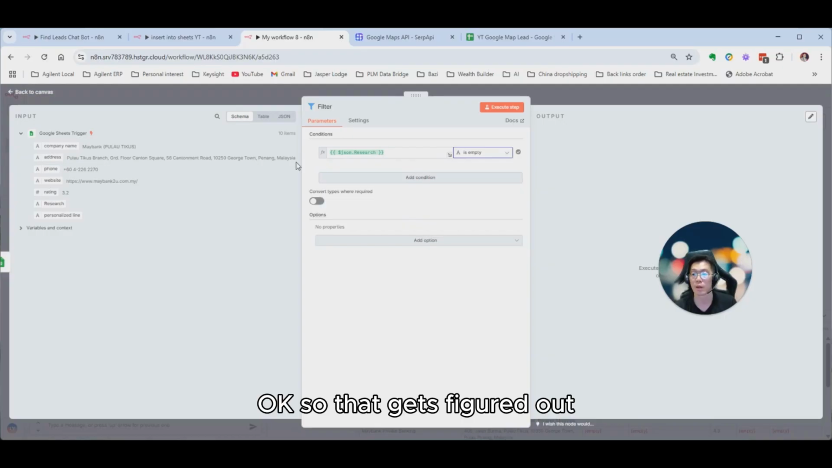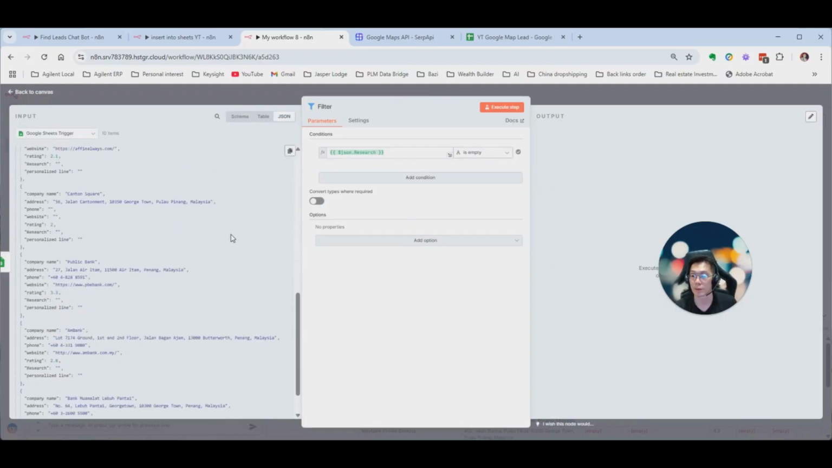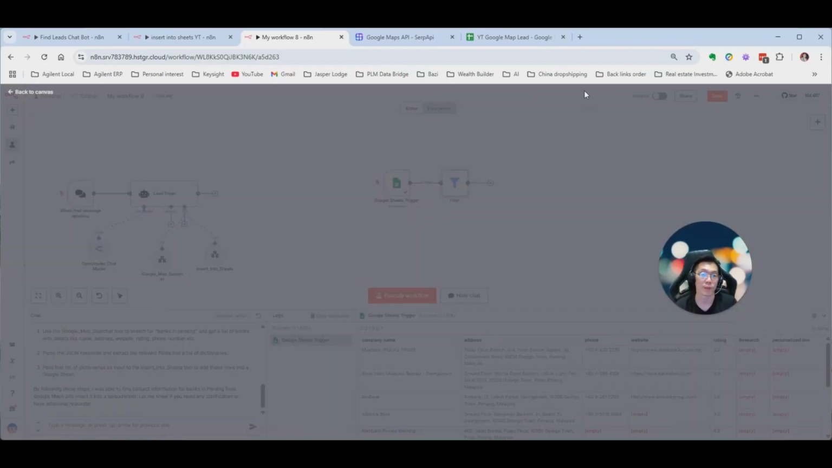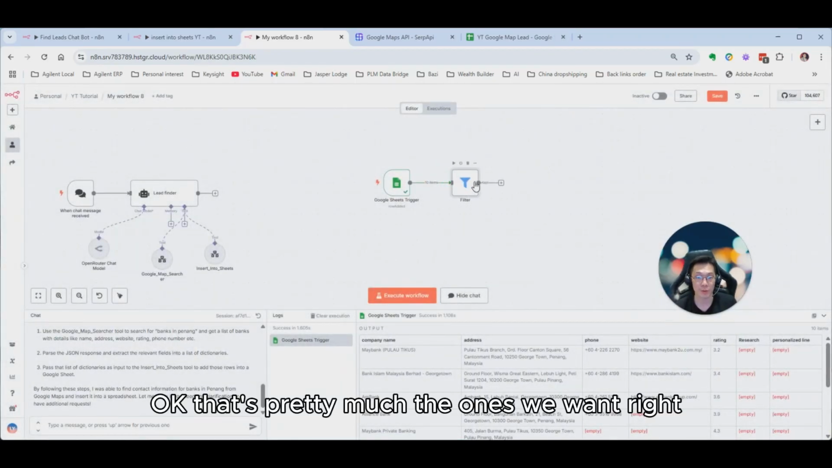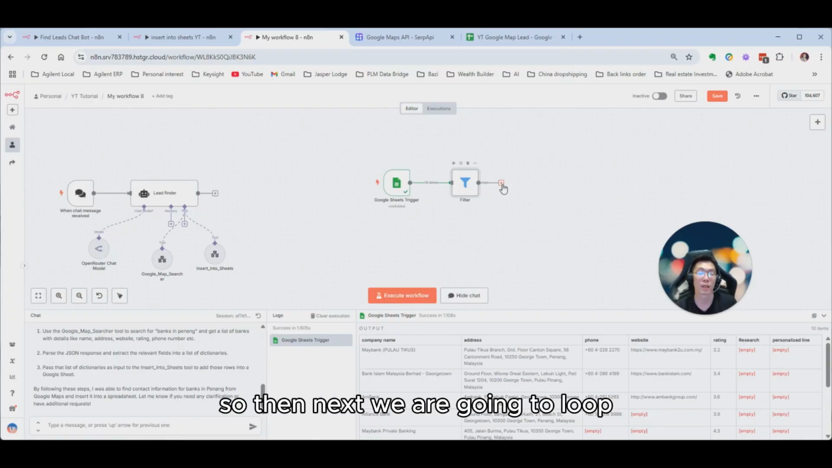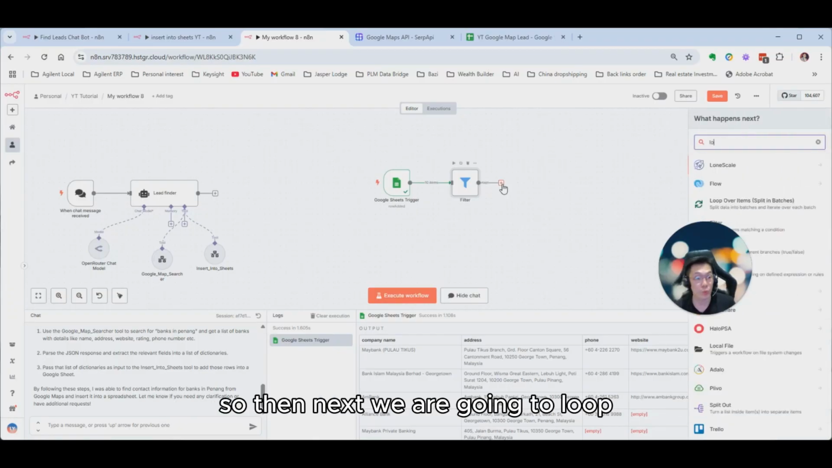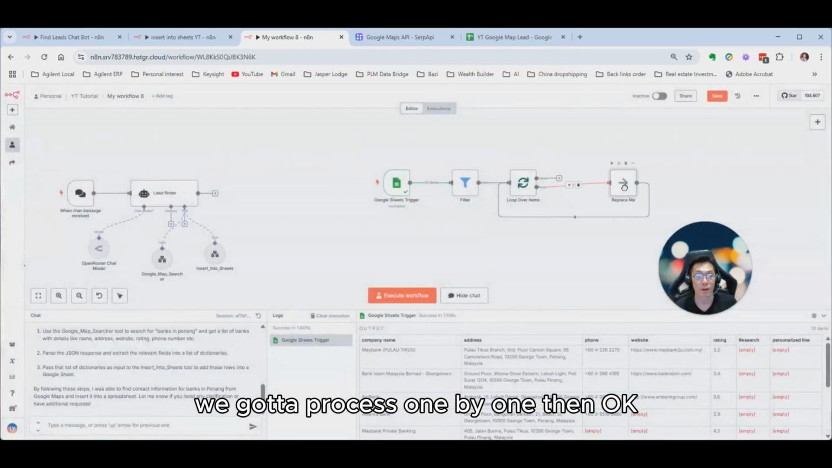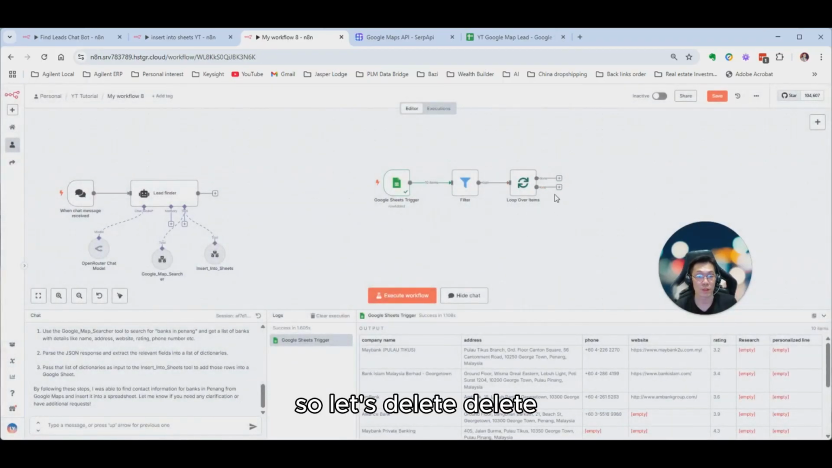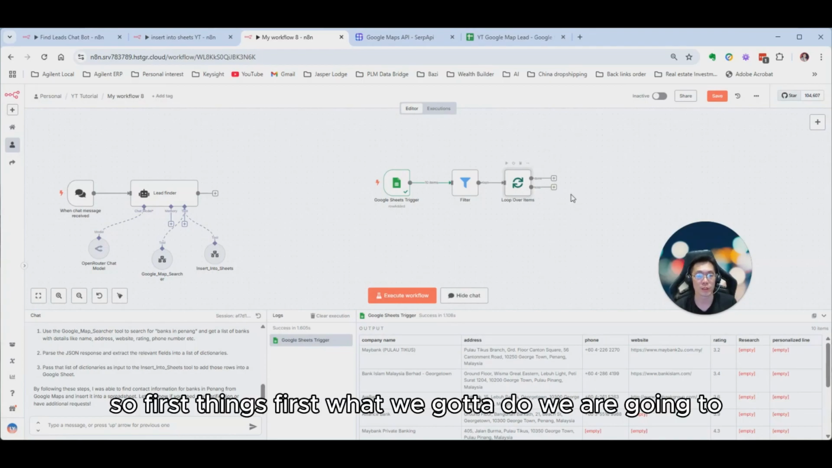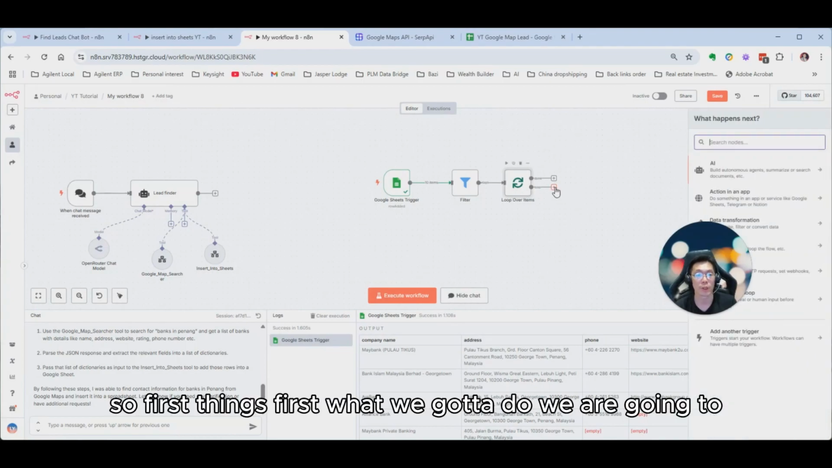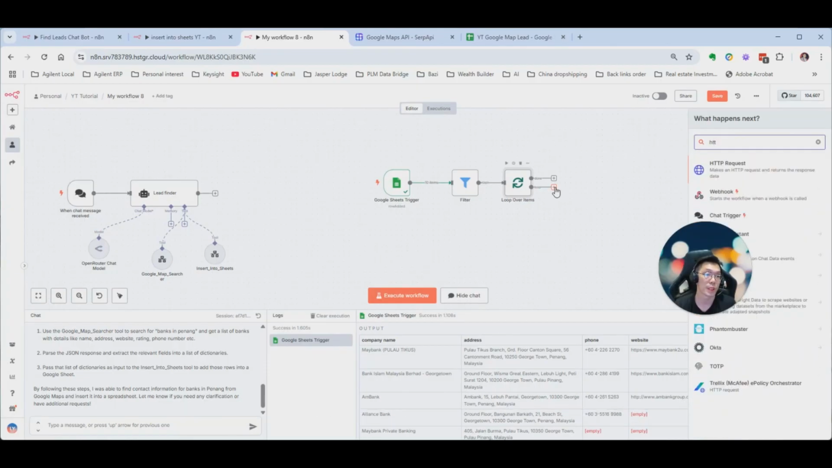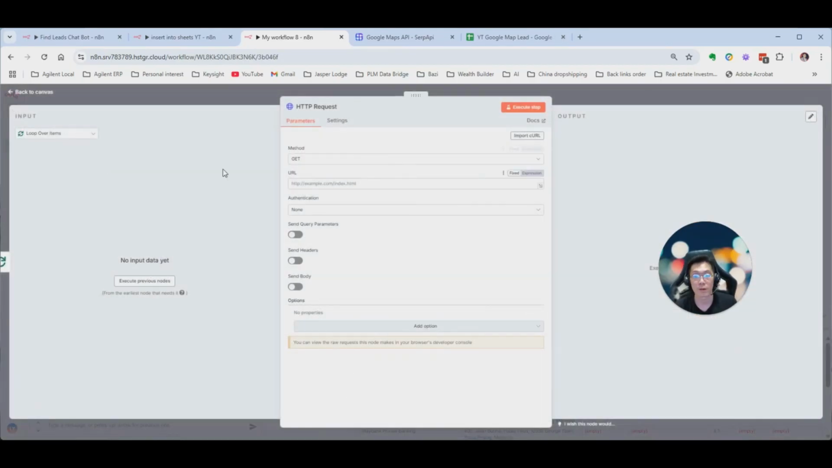Okay, so that gets figured out. A simple check. Okay, that's pretty much the ones we want, right? Then next we are going to loop. You've got to process one by one. Okay, so let's delete. First things first, what we're going to do is go to the website.